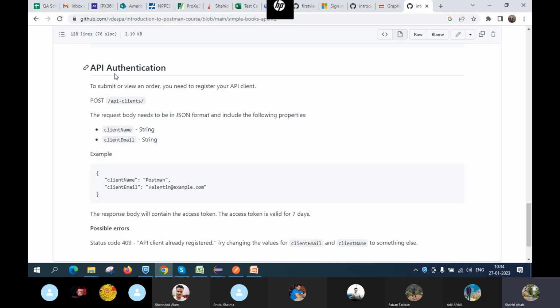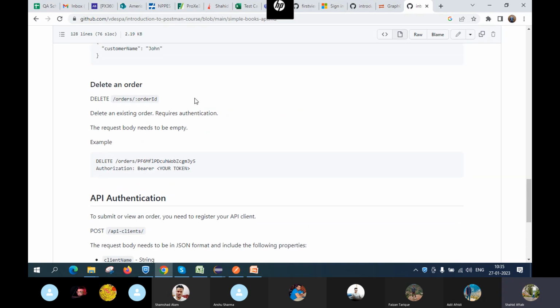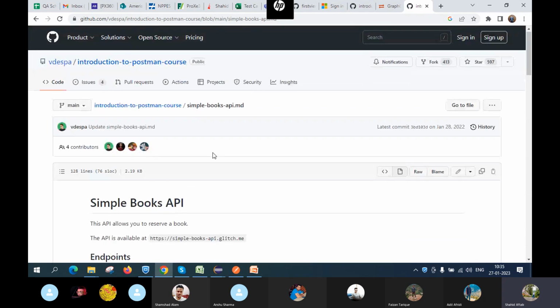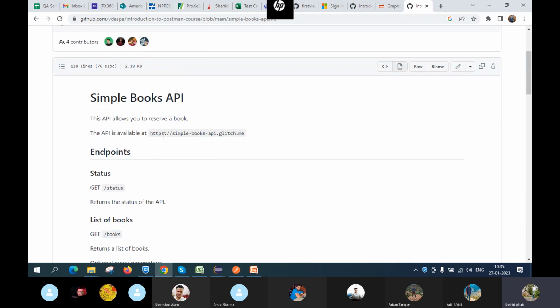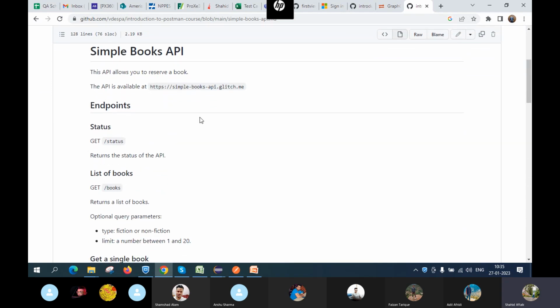It is like the step. It's telling that for API authentication, to submit or view, you need to register. First you need to register yourself. Once you register yourself, you will be getting a token. So for getting those things, you need to register yourself. I have told you that the API is available here. These are the endpoints I have told you. So by this document you can correlate your working principle.